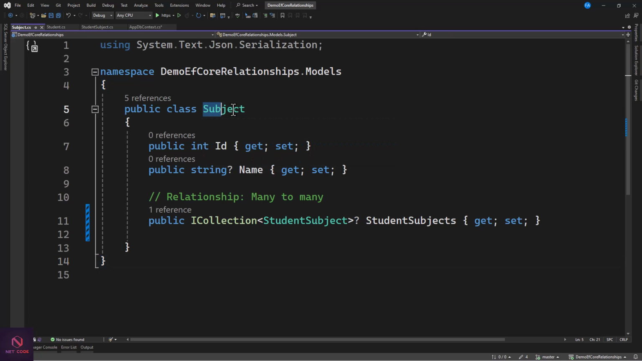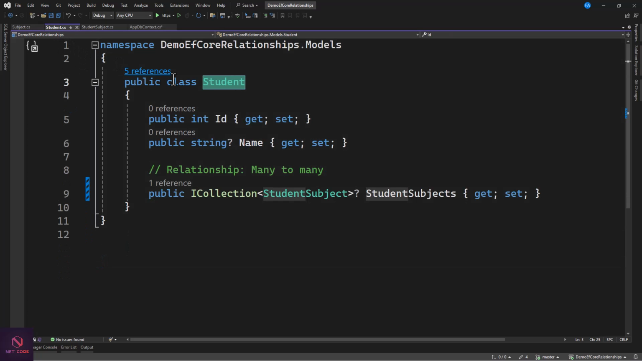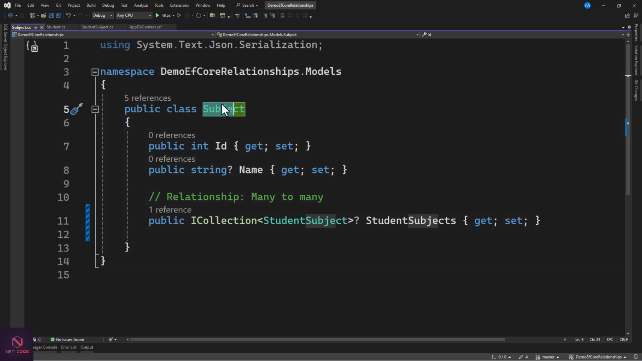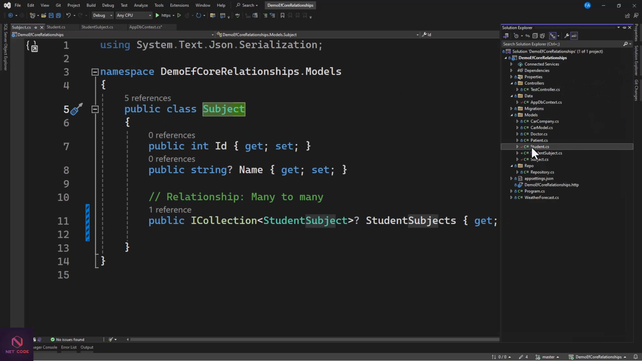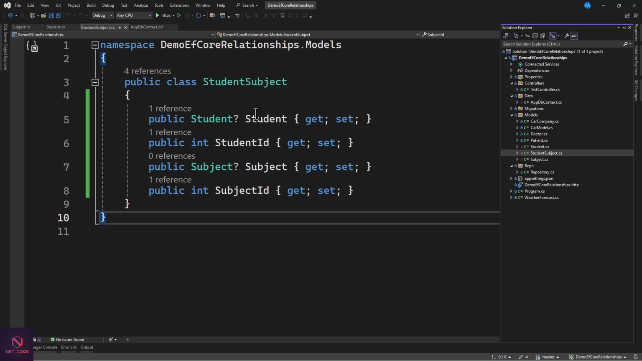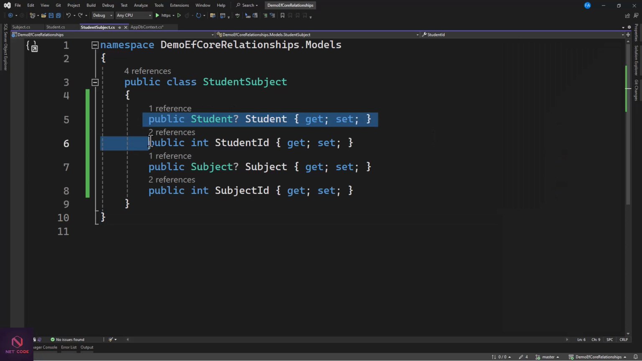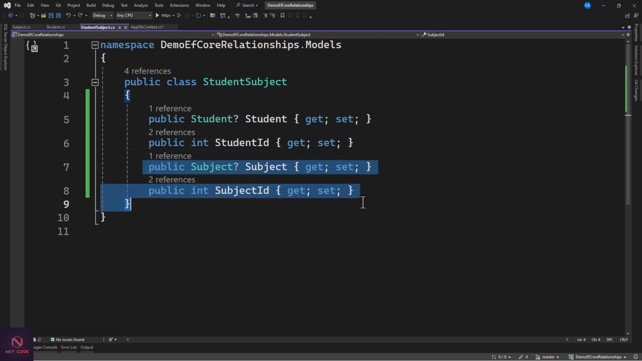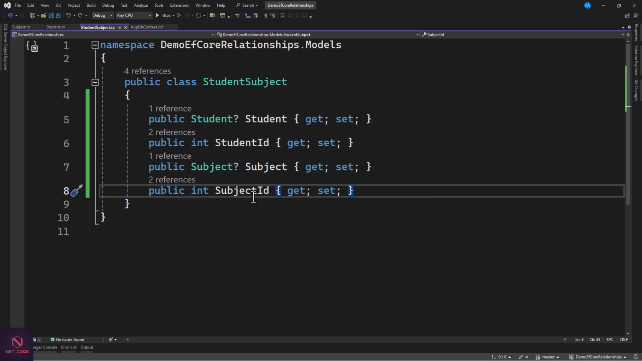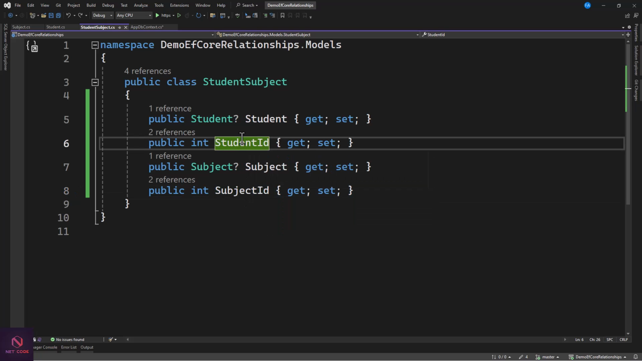So we have our student and our subject. Now we pick the student first, and we're going to assign the subject to it. So student subject, we're going to create a model for that, okay? So we go to the models folder, and we create a new student subject model. And in here, we are adding the student and the student ID, the subject and the subject ID. This becomes the composite key. We have 2 primary keys in one table. Once we're done with this, we call it our student subject.